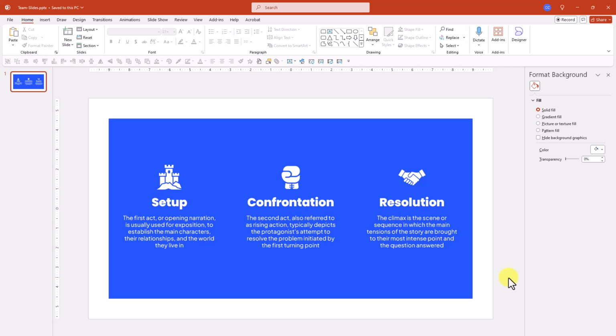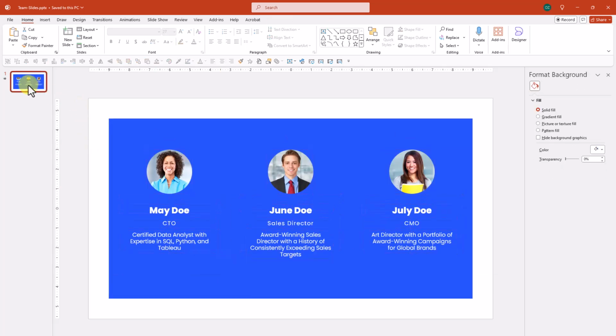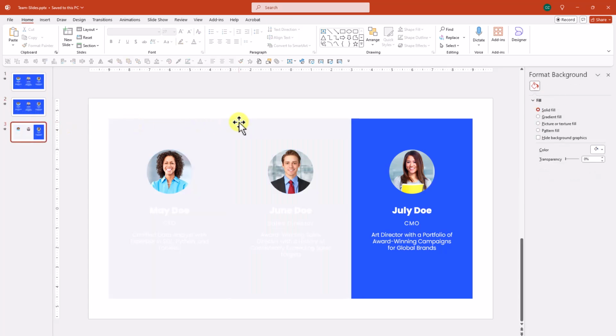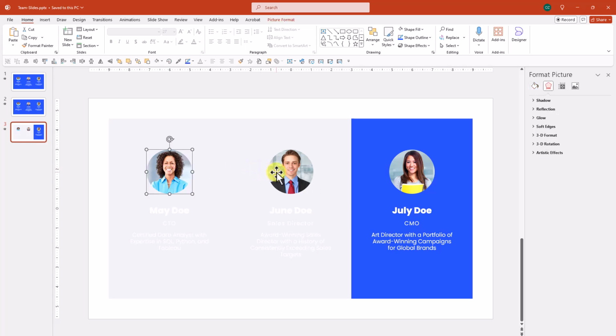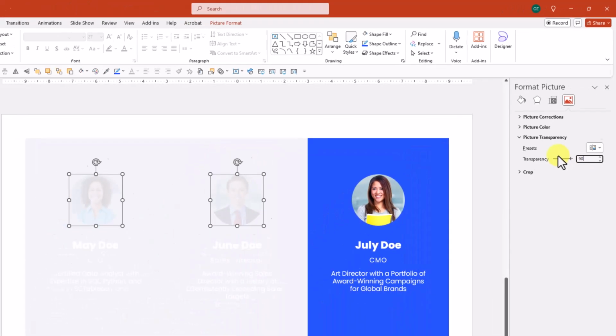Next up, let's use this trick to craft a catchy team sequence. The initial steps are the same. Just swap the content with basic team info. Make two duplicates of the slide. Delete the colored sections on the third slide. To fade out the images, select them and set their transparency to 90%. Do the same for the other slides.